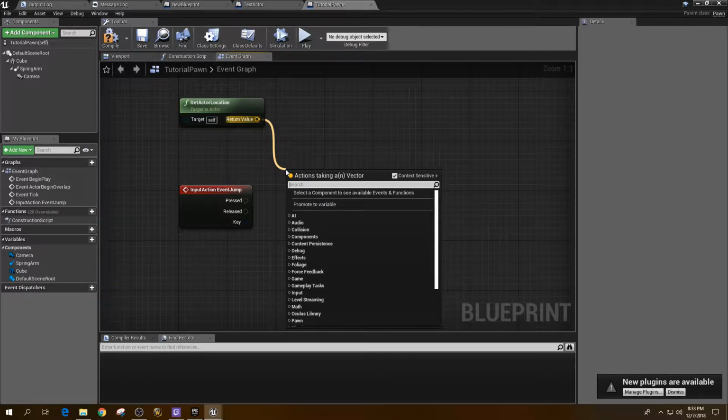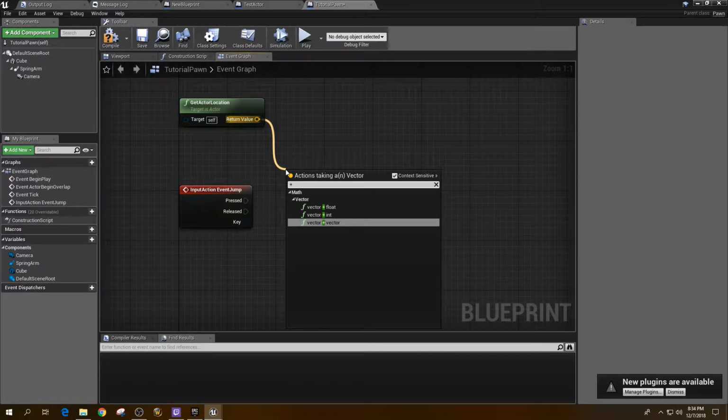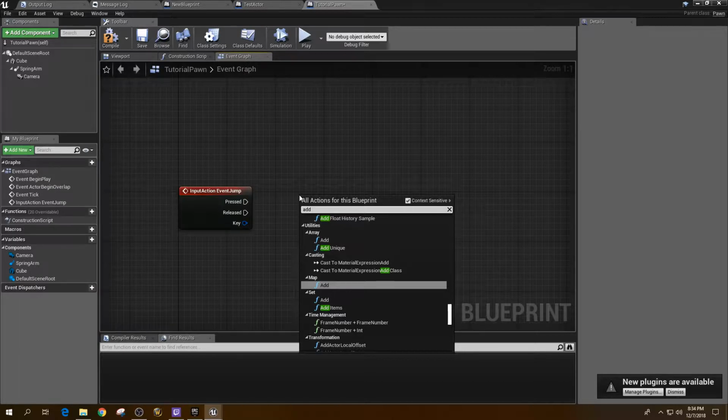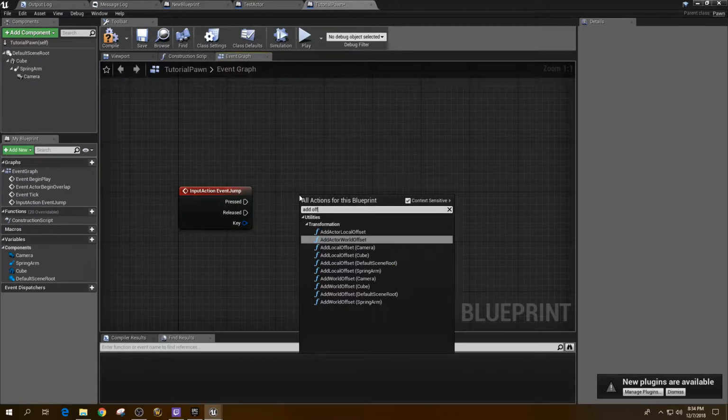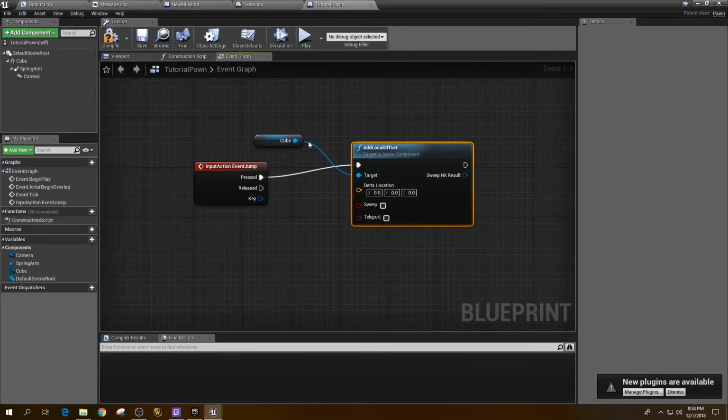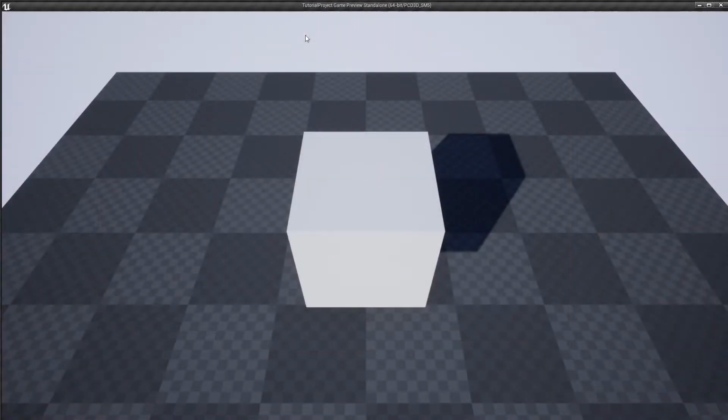So get actor location. We're going to do another plus, and we're going to actually no. We're not going to do this. We're just going to add, what is it? Add offset. It is offset to the cube. That's what we want to do. So add offset to the cube, and let's just go up because up is where we want to go, is the Z, and we want to go in a positive direction. So let's do 50. I don't remember how this is going to work, but we're going to try this.